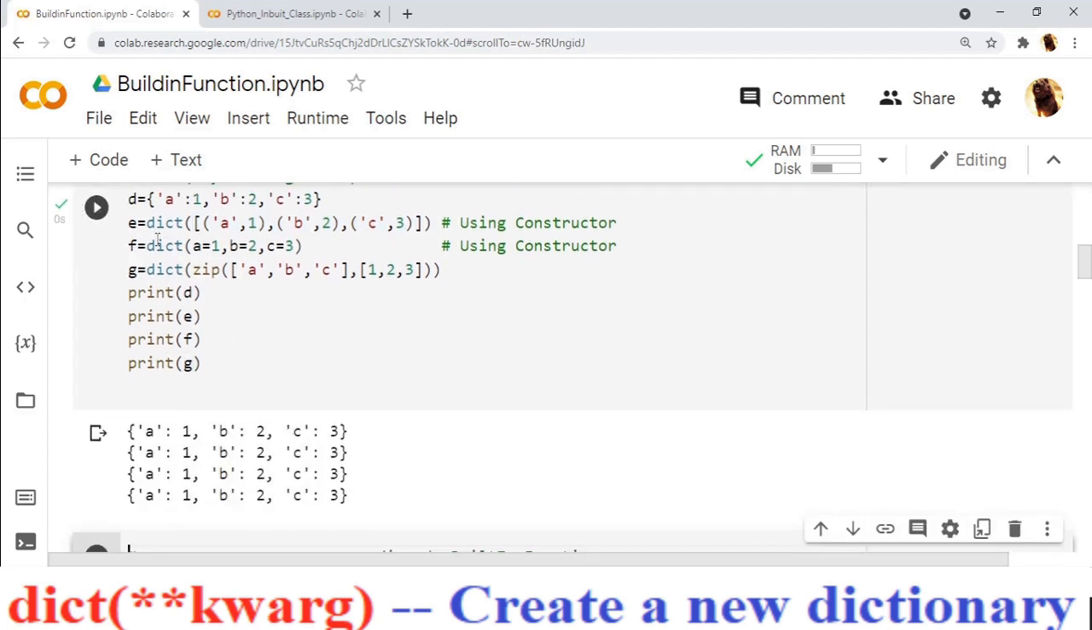If you see here, D, E, F, G all are producing the same value. So this is how we'll create a dictionary using a dict built-in function.